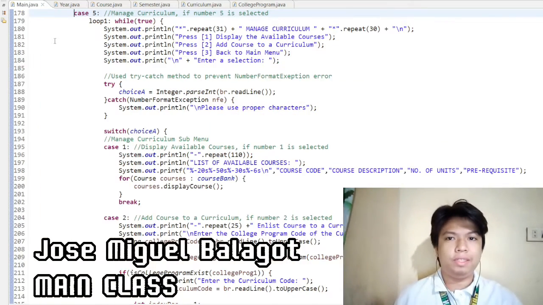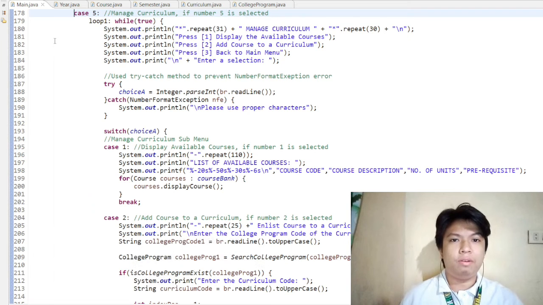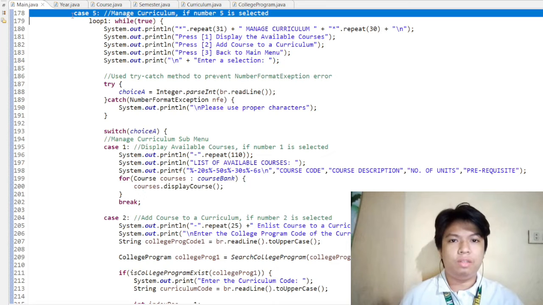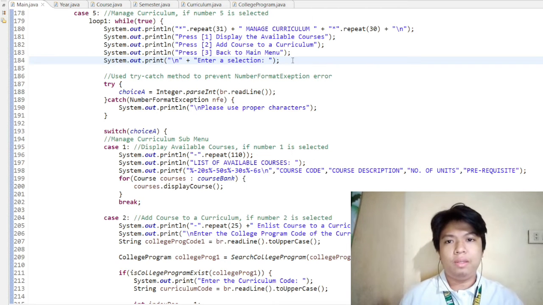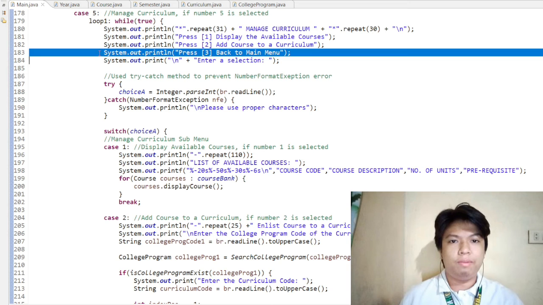Case 5 is another switch, where the user has an option to pick from 3 numbers. In the first number, we have display available courses. On the second one, we have the option to add a course to a specific curriculum. And on the last option, we have back to main menu.